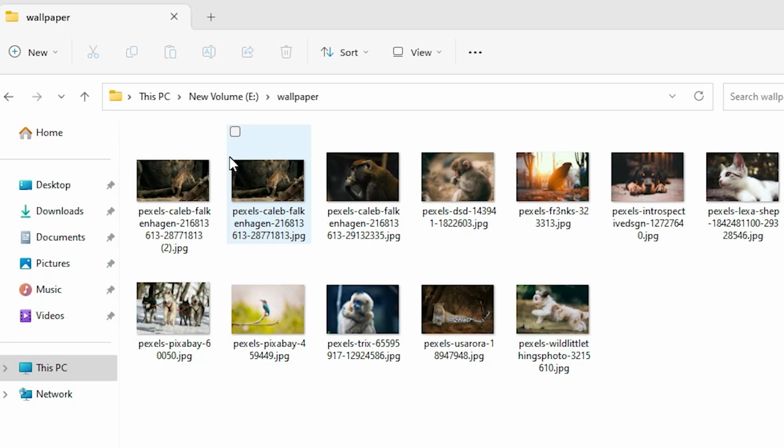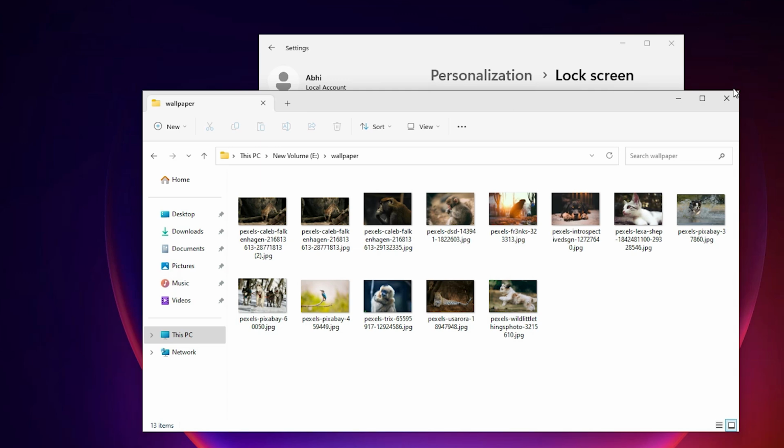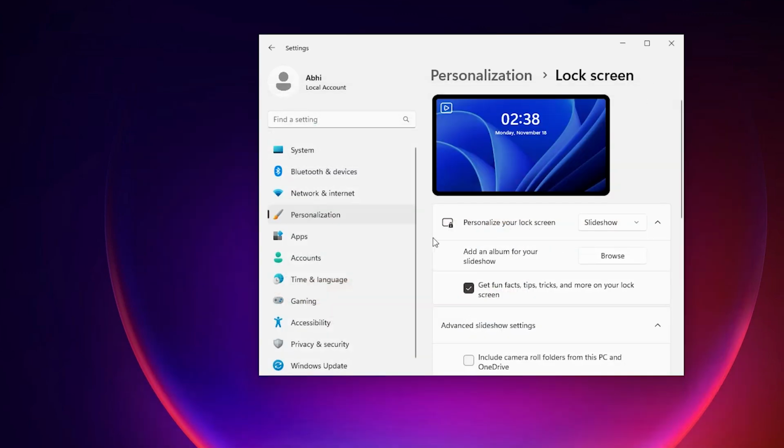You can add any image file from your PC, laptop, or from your mobile or from the internet. From the net, you can download any images that you want for your wallpaper and save them in this wallpaper folder anywhere. I go to my wallpaper folder from E to wallpaper. You can create a folder on any disk or on the desktop. Okay, close this.